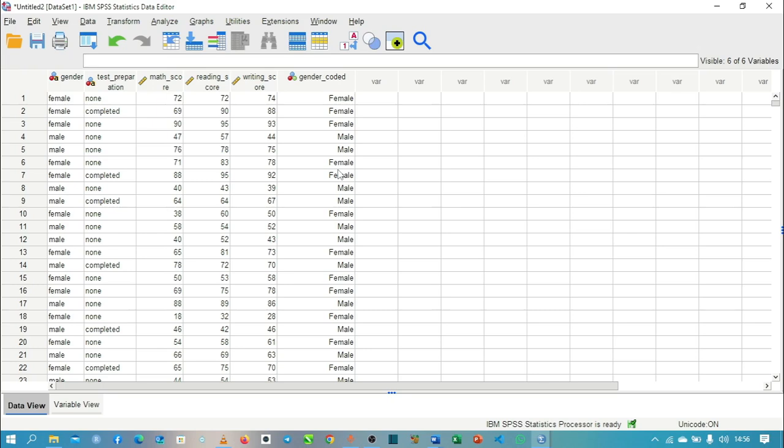Next, let's compute a new variable. For example, we might want to create a total score by adding up the score from math, reading, and writing. Like as we have here, we have math score, reading score, and writing score. So maybe we want to get the total in SPSS. To do this, follow the following steps.